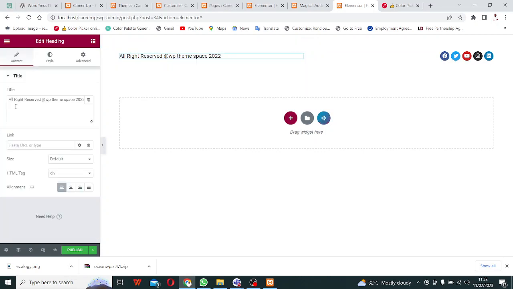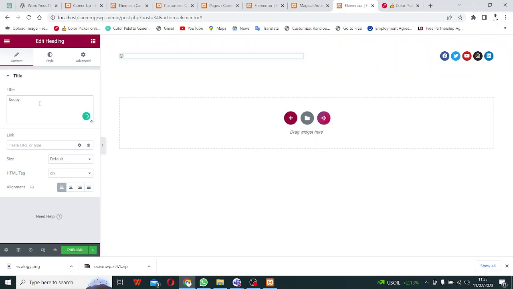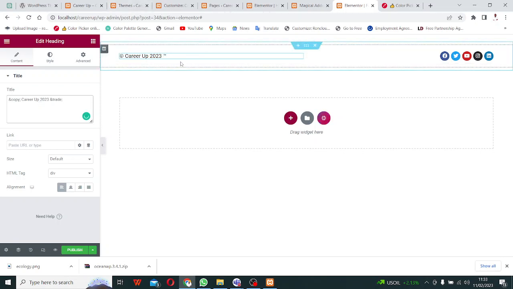If I click on this edit, now it says all rights reserved. But for me, I want it to be copy. Now, what you're entering here also accepts HTML entities. So you see, as I type copy and colon, it created this copyright symbol. I can space it and I write Career Up, 2023. Then we'll put the trademark, trade. Then we end it this way. You can see the TM there.